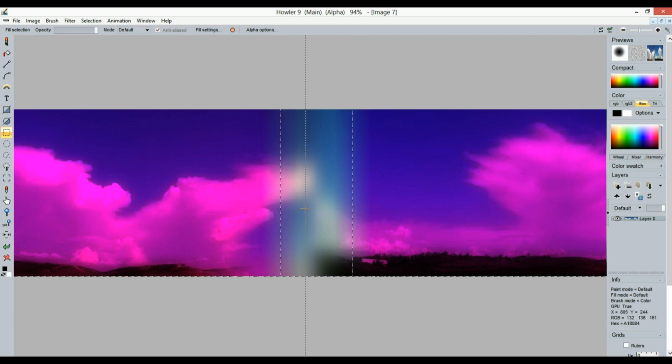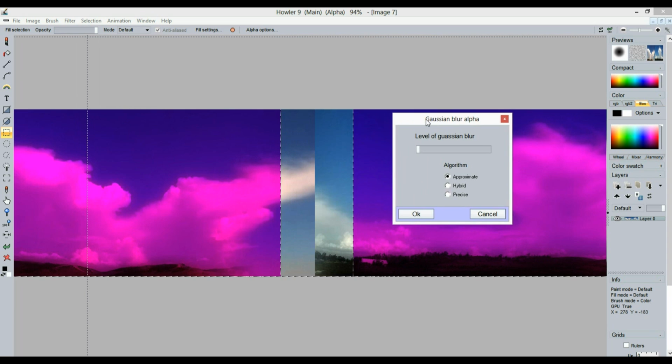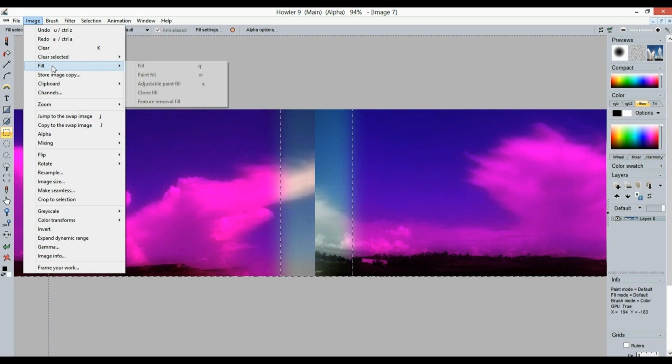There's a couple of other ways to create this transition, or to get rid of that seam and that transition. And one that I would recommend perhaps also is, so after you've blurred that transition, let's do the Gaussian blur this time. So we blur this alpha selection. And what we'll do is we'll use the fill mode under the image menu, and there's a clone or feature removal fill and clone fill, so these can be useful too.